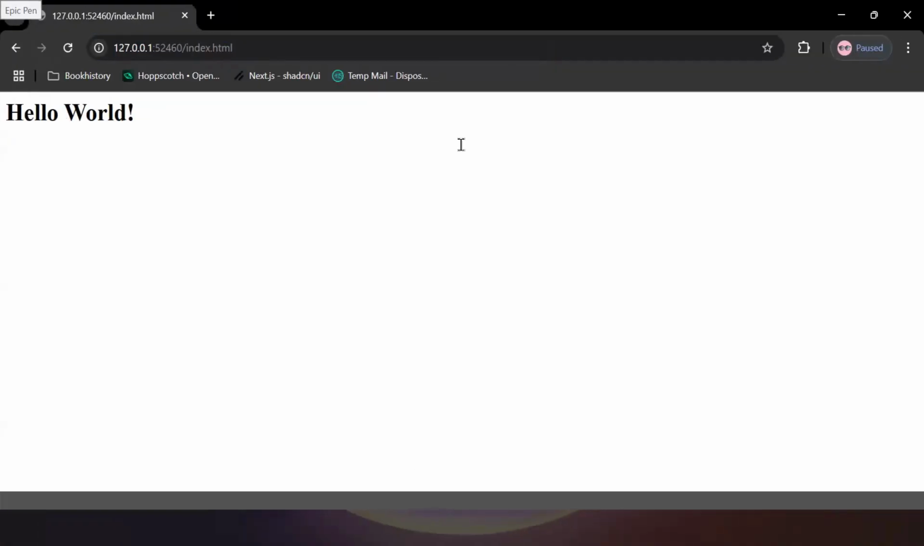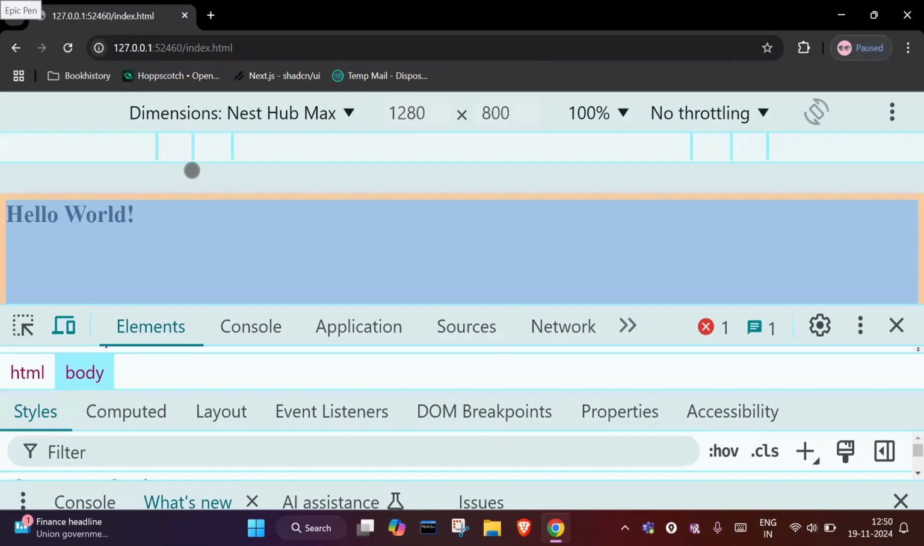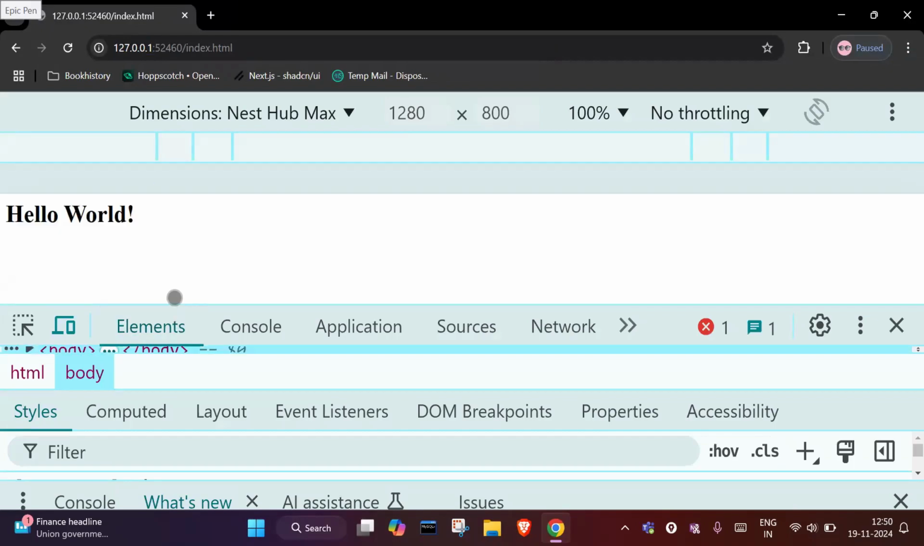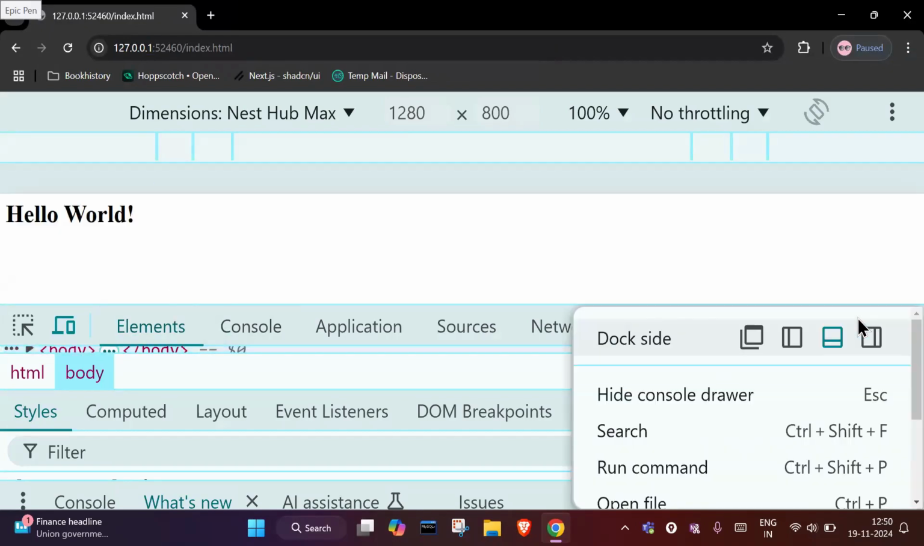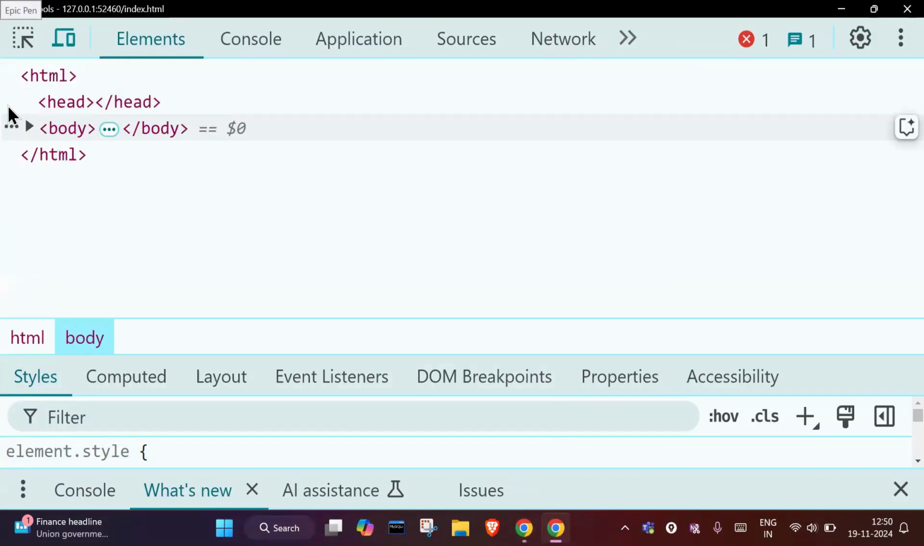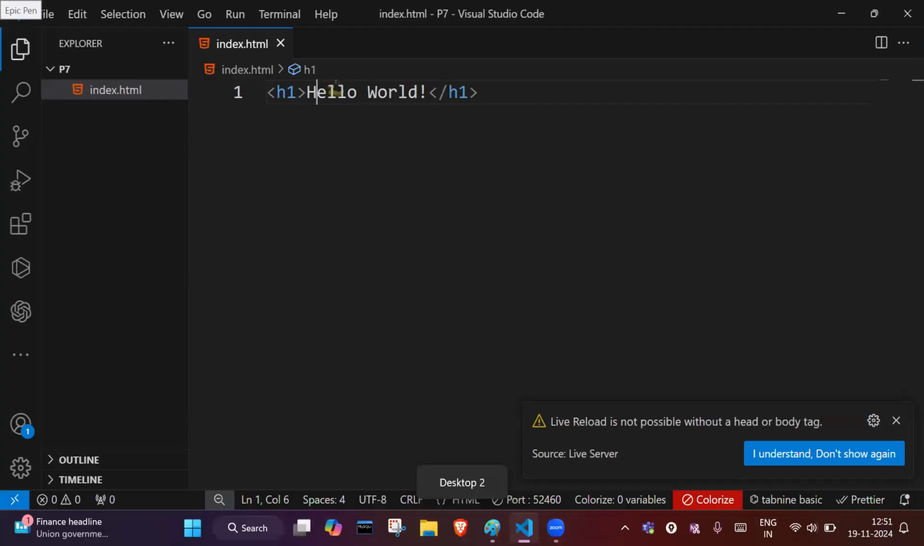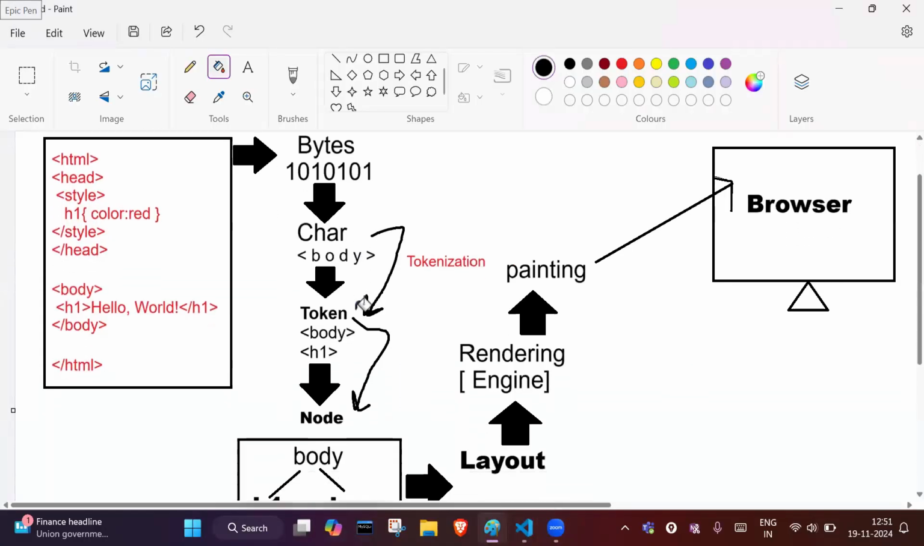So what will happen when you go to inspect and check the elements? It is showing the complete code. The h1 element is there, the head tag is there, the body tag is there, and inside the body hello world is there. So who is writing this? It is coming just because it is following this procedure.